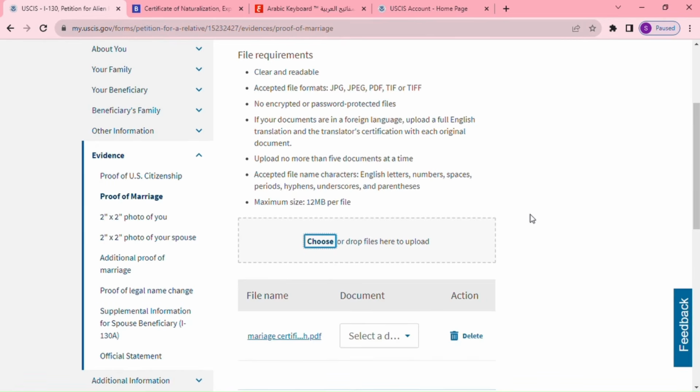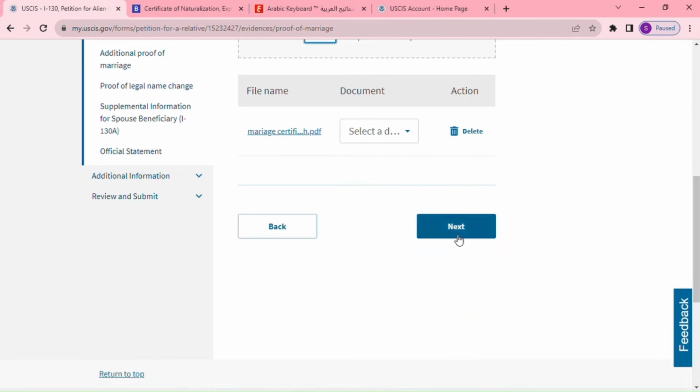You need it in Arabic, in my example, my native language, and in translation in English. I put them in one PDF, English on top, or I put Arabic on top and English on the bottom. Doesn't matter. They have to be in one PDF. But some people upload them separately. So I'm going to go ahead next.